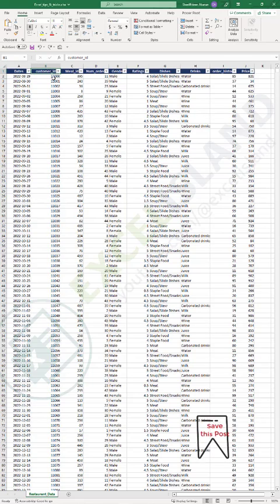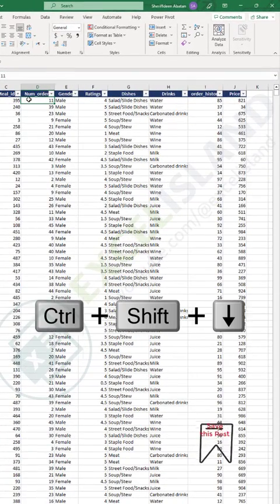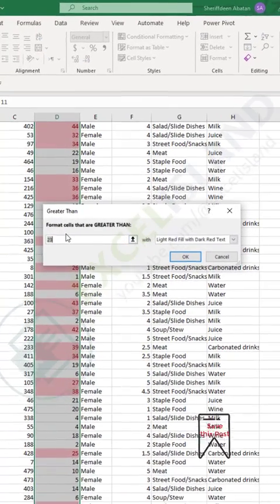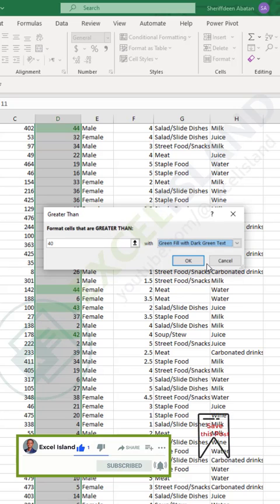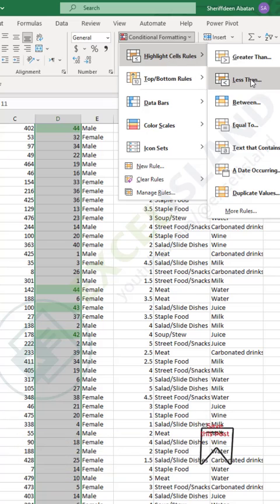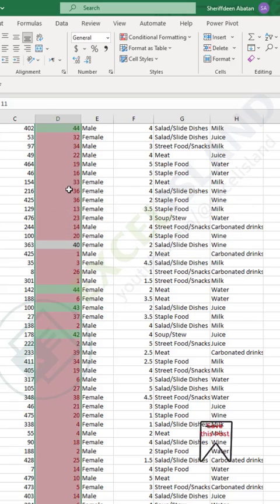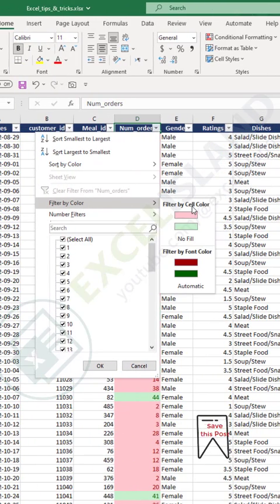Number 5. Filter by cell color. Let's say we come to this number of orders and we just create a conditional column to set cells greater than 40, and let's filter those with a green fill. One more time, conditional formatting, highlight cell rows, let's say less than 40, and let's leave those cell color red. So if I go back to the filter button, I will see filter by color, so I can say okay, show me records for cells that only have the color green.